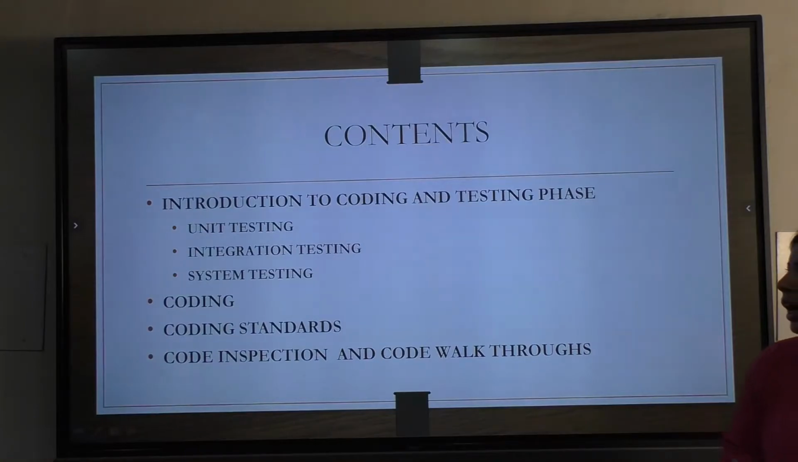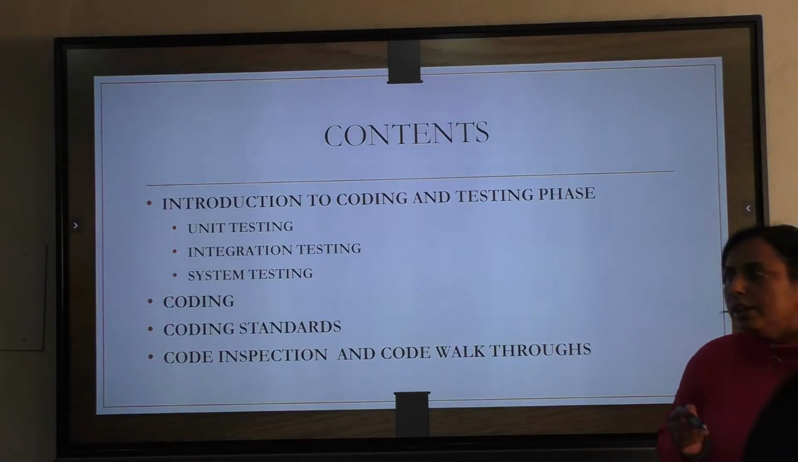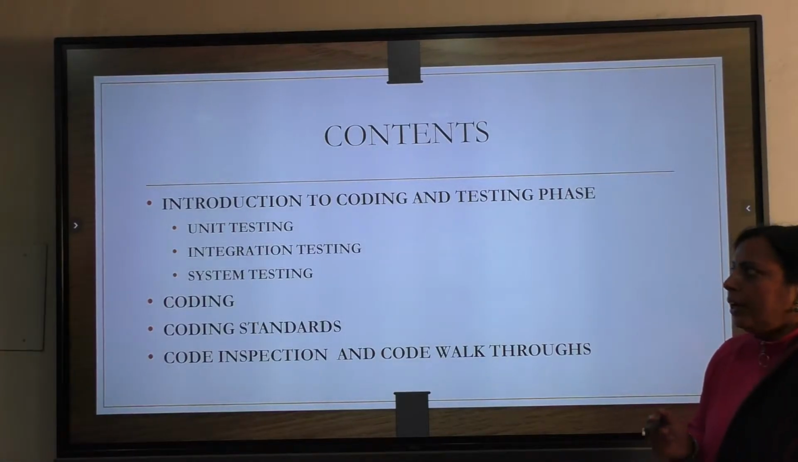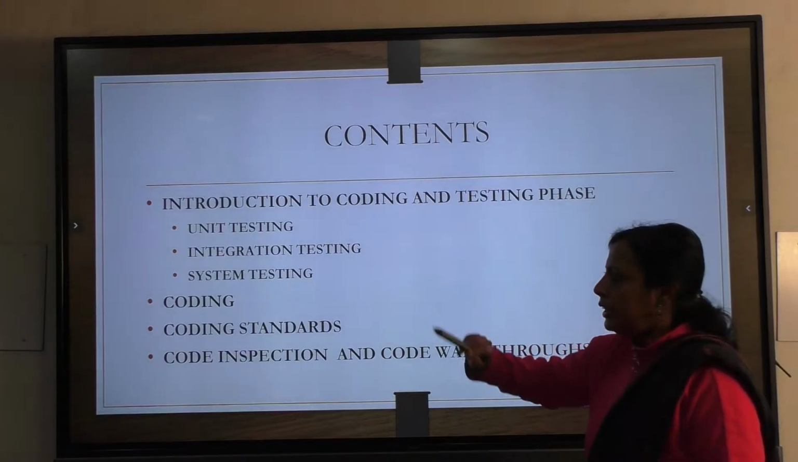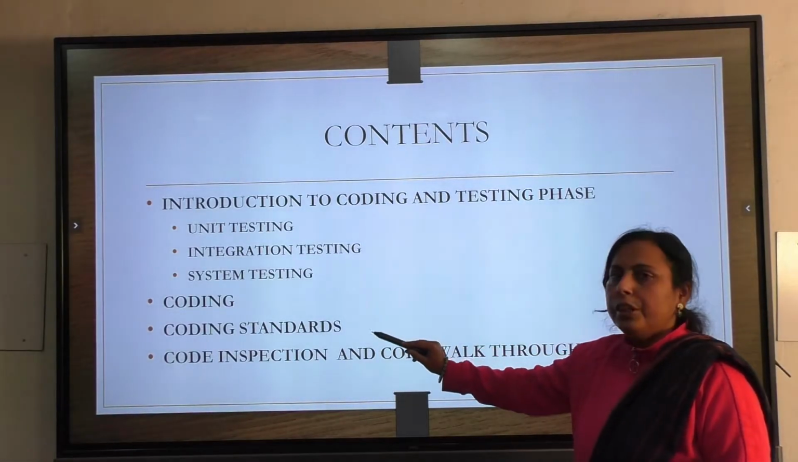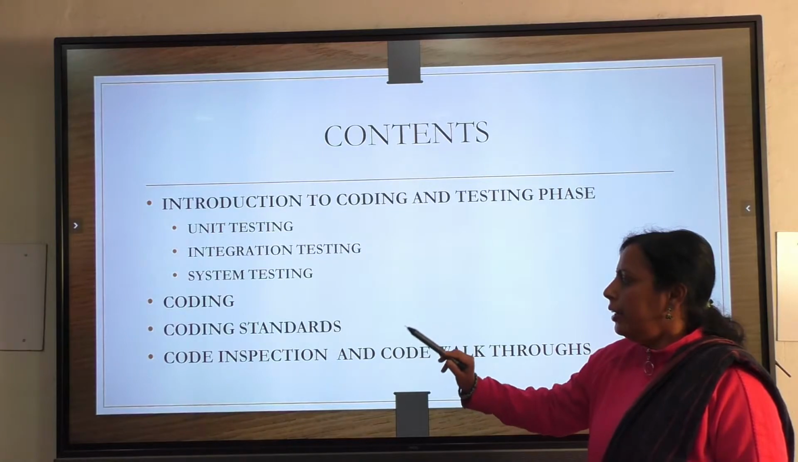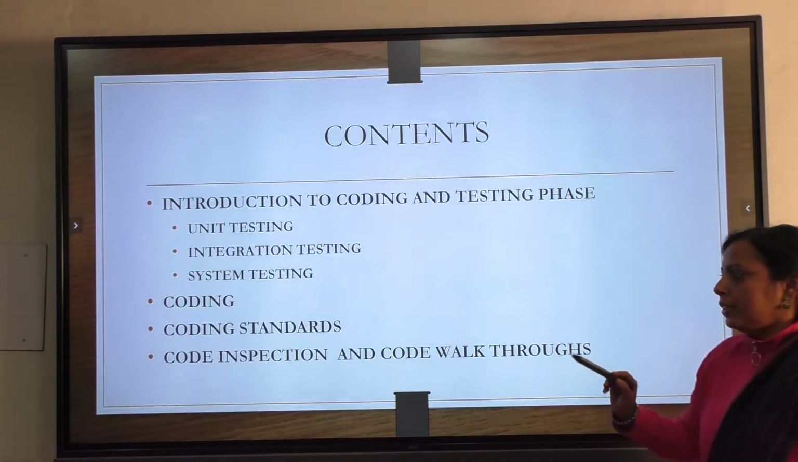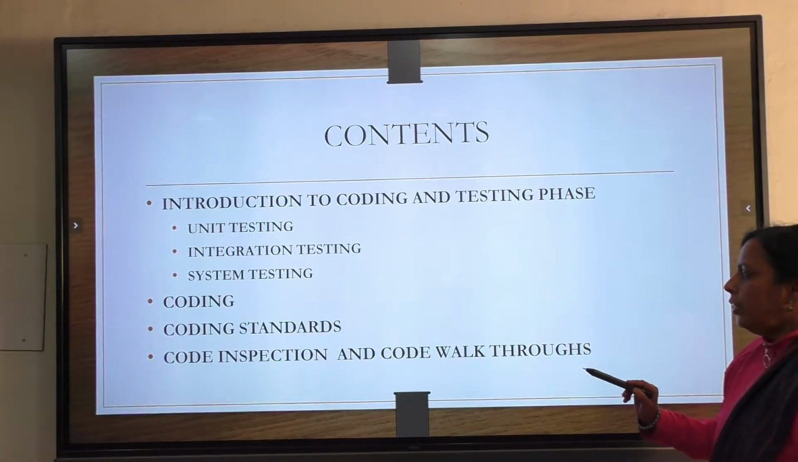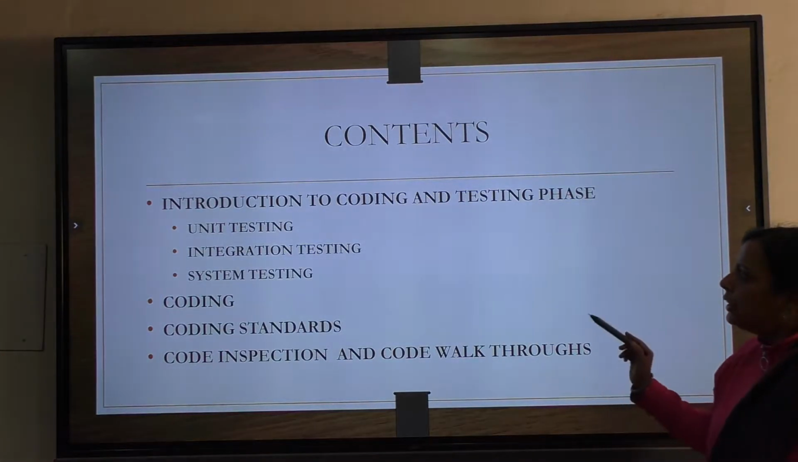In this video, I will discuss the introduction to the coding and testing phase and the different types of testing, like unit testing, integration testing, system testing, coding, and different coding standards. I will also discuss the code review techniques, that is code inspection and code walkthrough. So let's start.